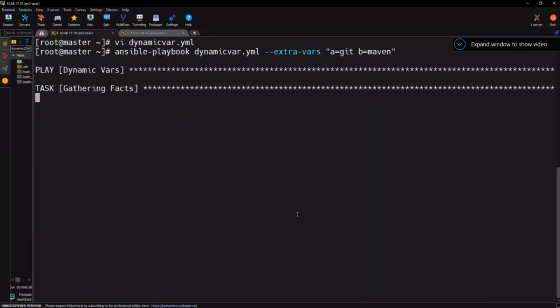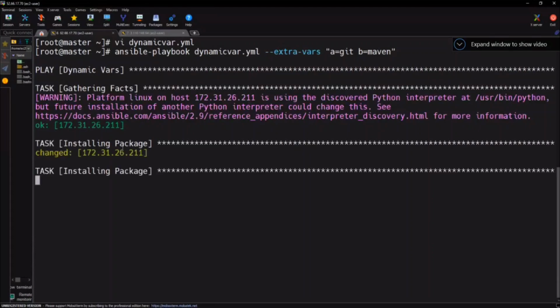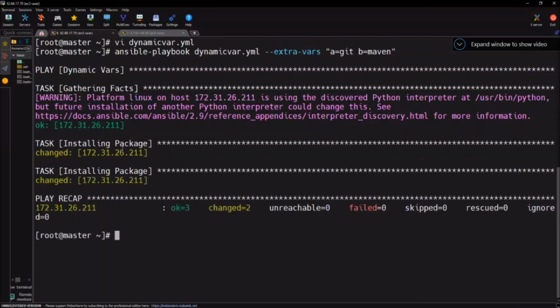So now it is installing here. That's why it says installing package. So at runtime we are giving the values. This is called dynamic variables. Now it is installing the first one, and then it's installing Maven. Changed. Is it clear?